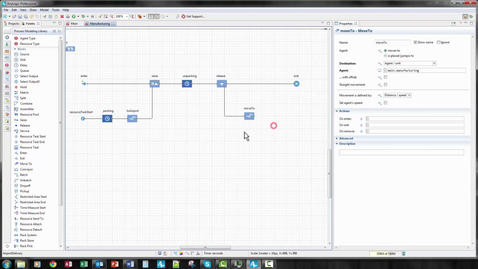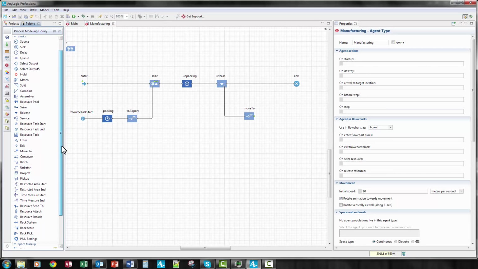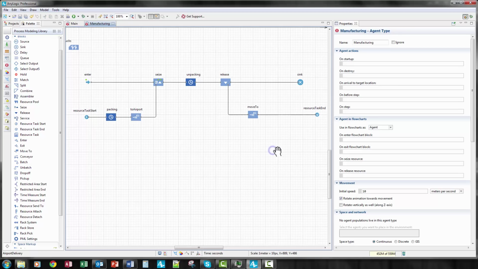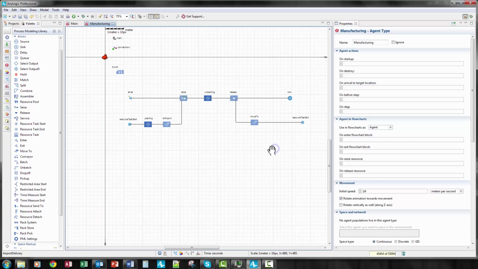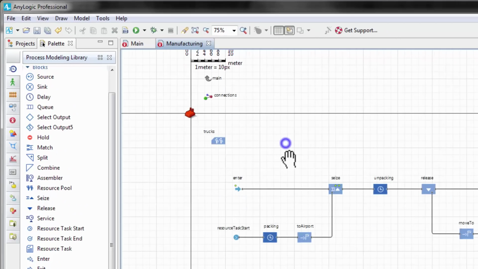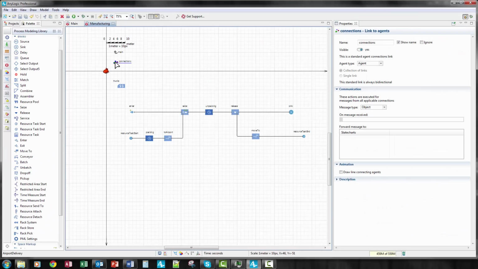And now we'll need to end this parallel task with a resource task end. Adjust its position. And now we have the process logic for processing the order, delivering the truck, and delivering the parts with the truck.